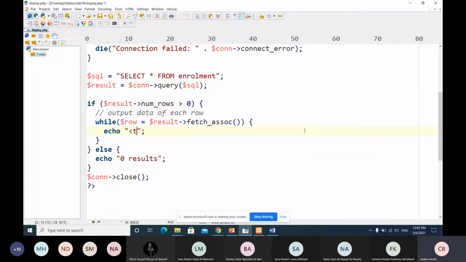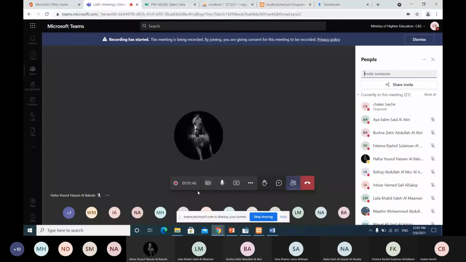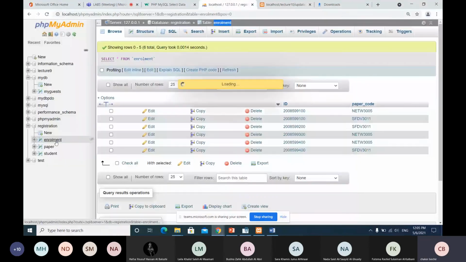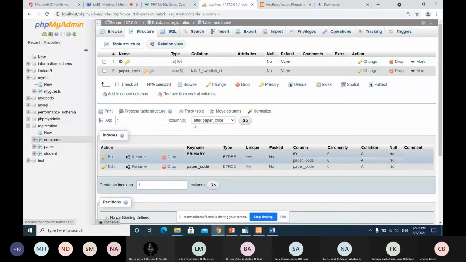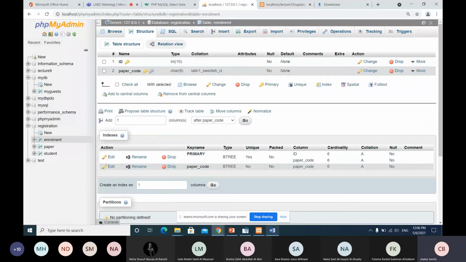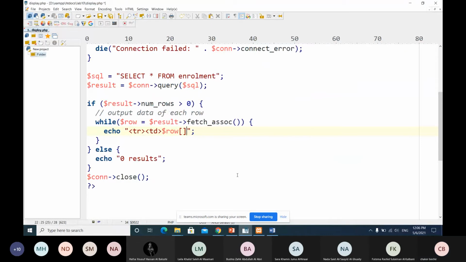Then I will do like this, tr, then td, then $row of what? Yeah, you have to refer to the database now. In the database, this is enrollment. For the enrollment, the structure is like this: ID and paper code. So here, $row of ID. Then /td.